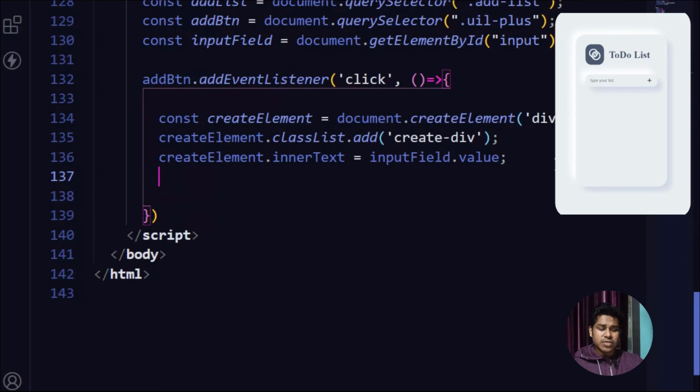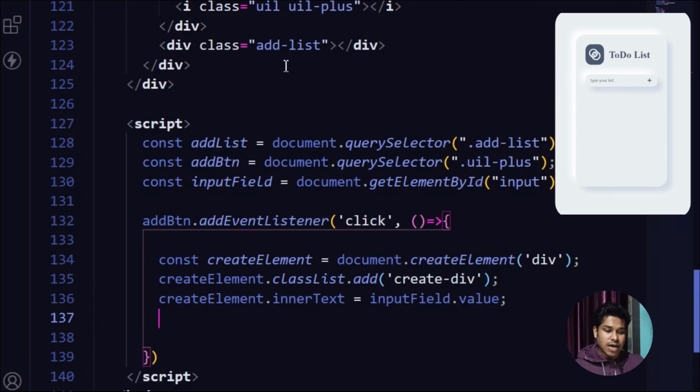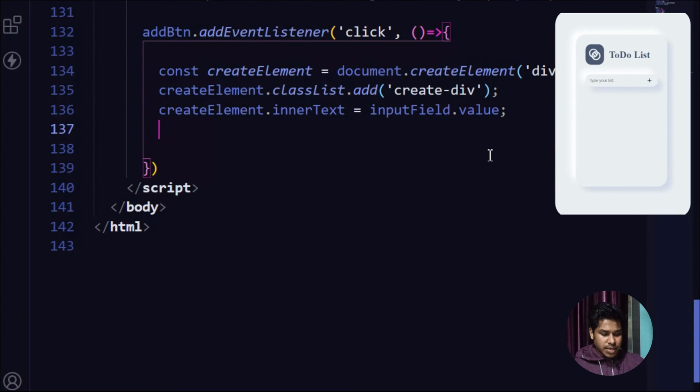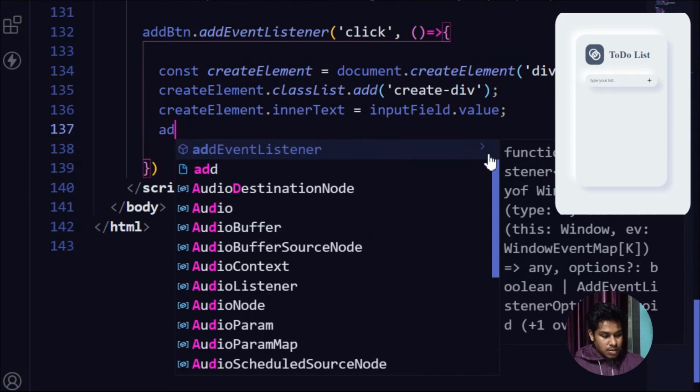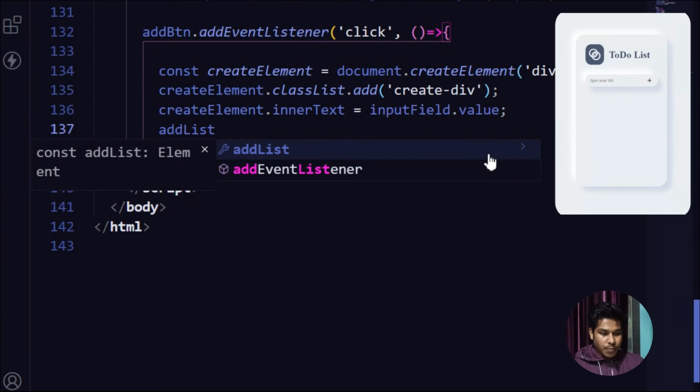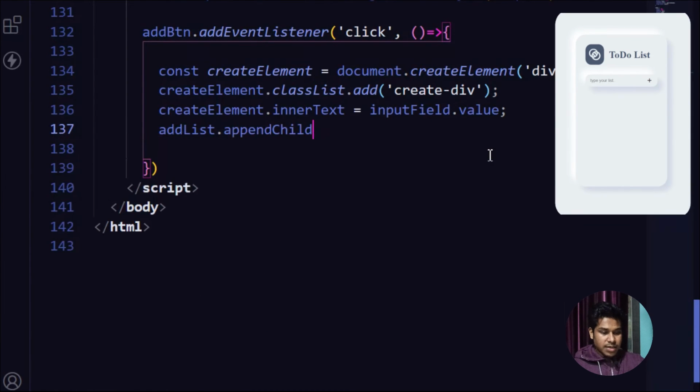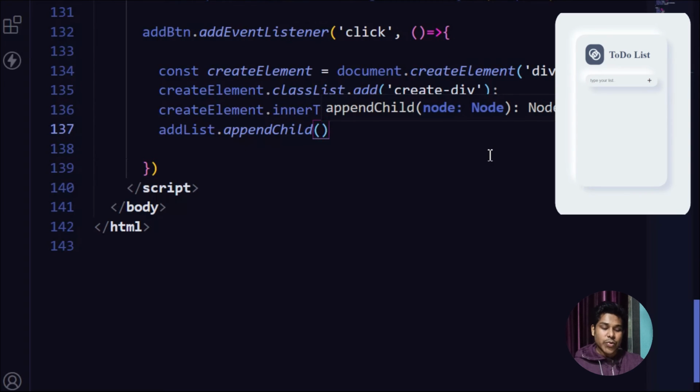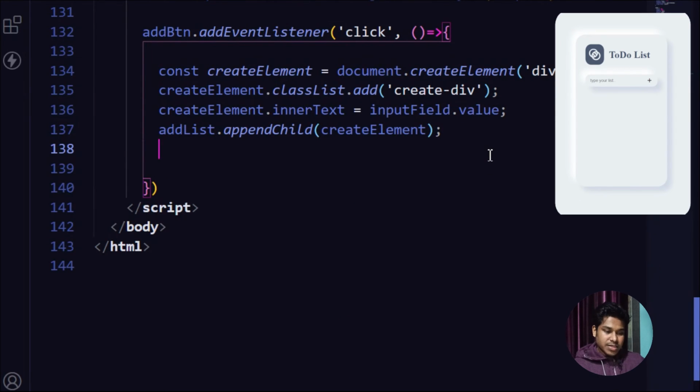So the first thing I want to decide is where I want to display my tag. As you remember, here I have added an add list container. So inside this I'm going to add this div. I showed you at the beginning that we have a box, and inside that I'm going to do it. So I'll say add list dot append child, and inside this what I want to append is this create element which we have created. I'll save it. So now let's come here and check whether it's working or not.